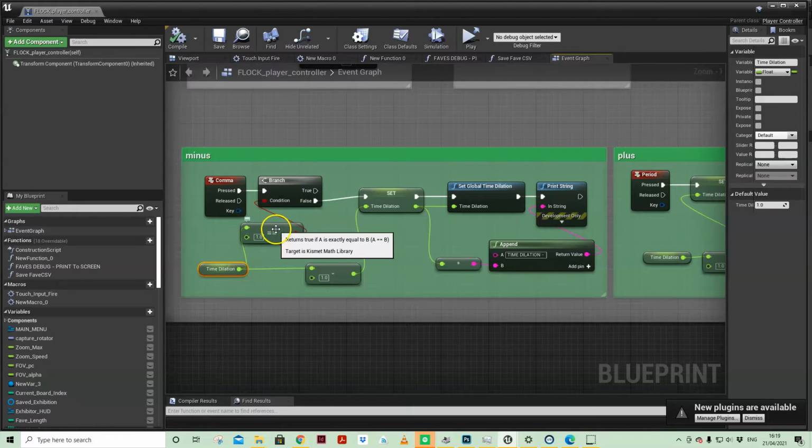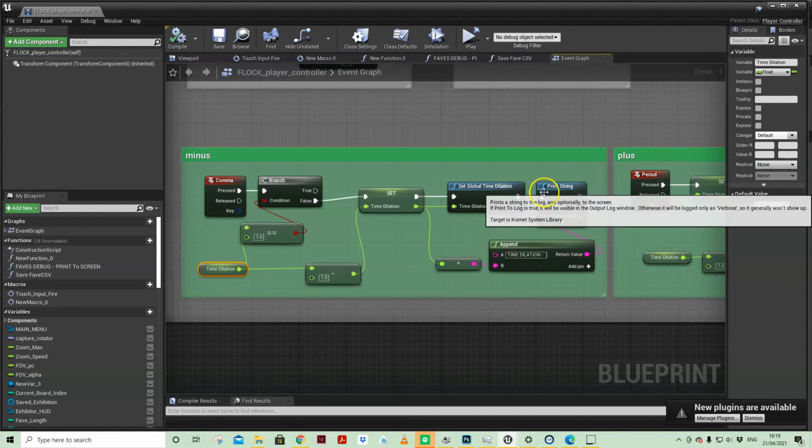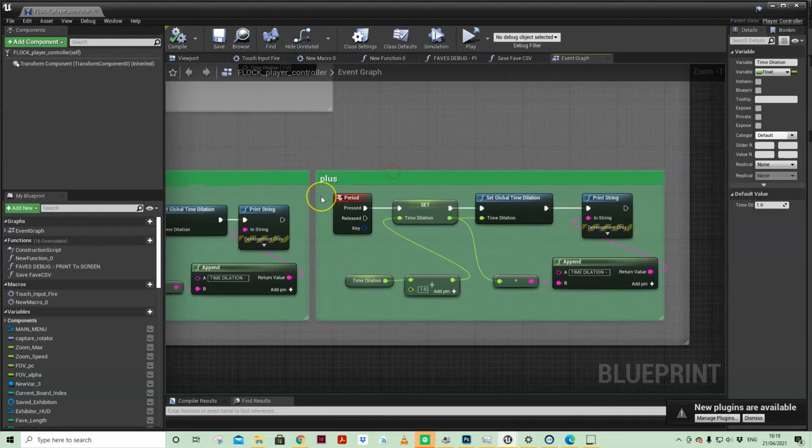I'm then saying if it equals 1, true, do nothing, but if it's false, i.e. greater than 1, minus 1, reset the time dilation as a variable and then affect the global time dilation there. I'm just printing to string as well so I can see what increments I've gone up by. So period is to increase. So I take that time dilation, add 1, reset the time dilation and set the global time dilation node there.